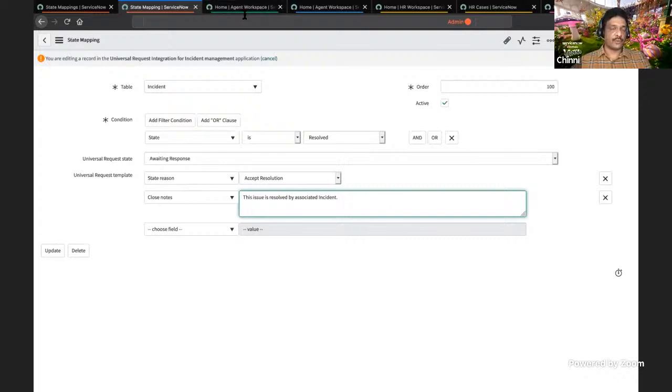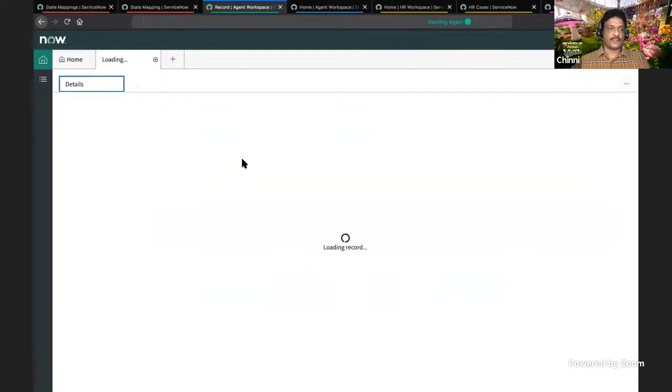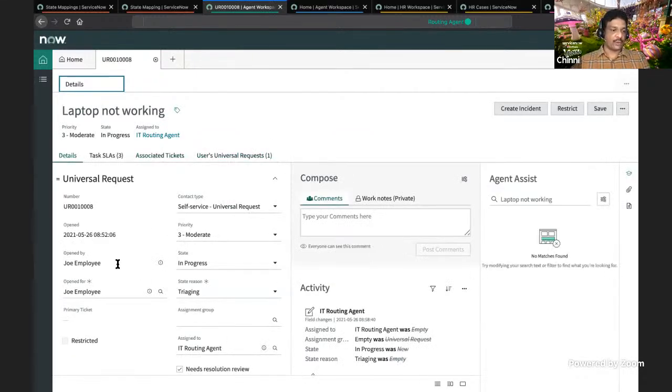I'll go to a short demo and I'll come back to configuration again. Here I'm logged in as a routing agent, who is a tier 1 agent for the universal request group. An employee has already logged a universal request, which I can see here, and which I have already assigned to my queue. It is this particular UR which says laptop not working, and Joe employee has logged it already.